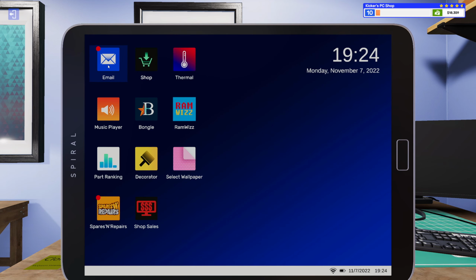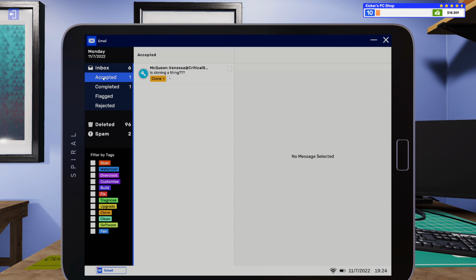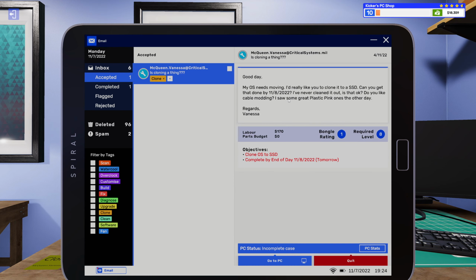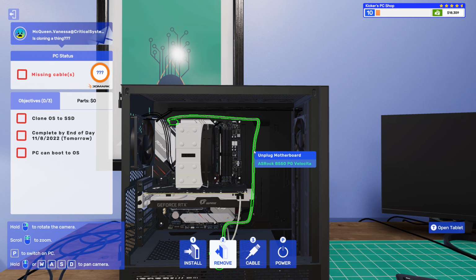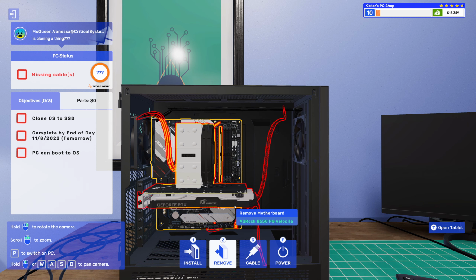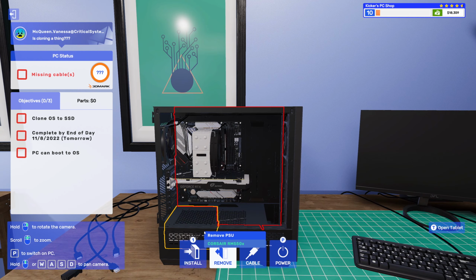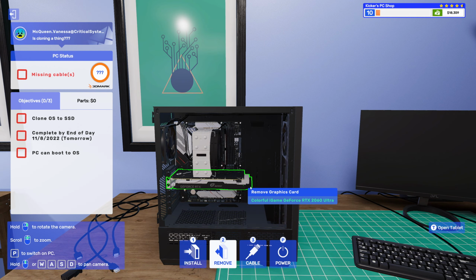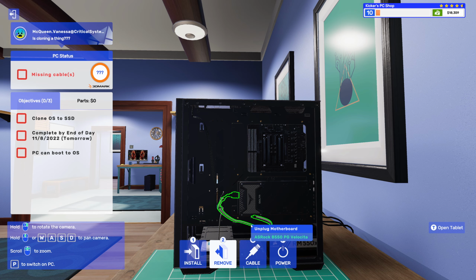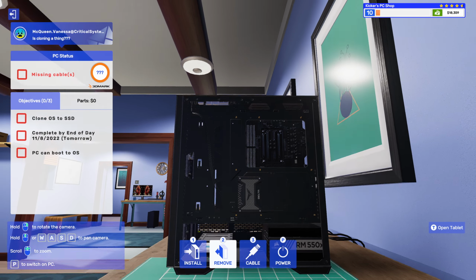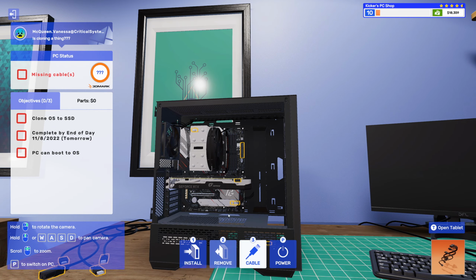Alright, let's see, what else did you ask for? Clean it out, and plastic pink cables. Alright, I'm gonna remove all of your cables. Got some pretty good looking cables there. Almost feel like a shame to remove them.